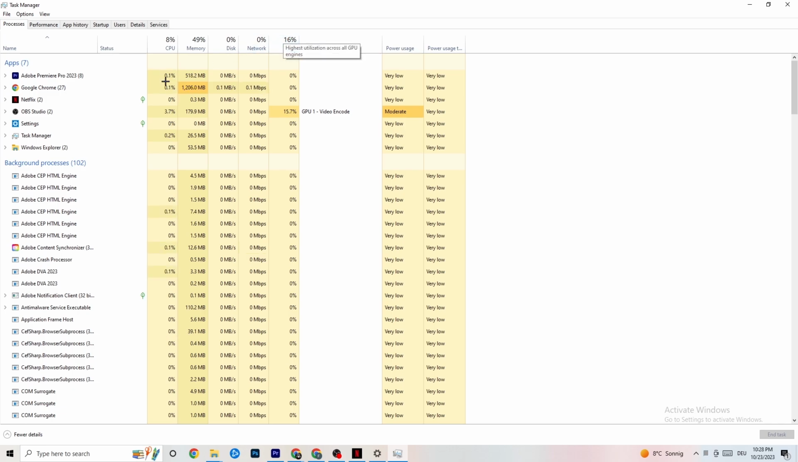So what I want you to do is go to apps and background processes which are not related to your driver, Windows or something like that. Just an app which is running in the background, and you're going to right click it and hit end task, and do this with every single application or background process which is taking too much GPU or CPU power.